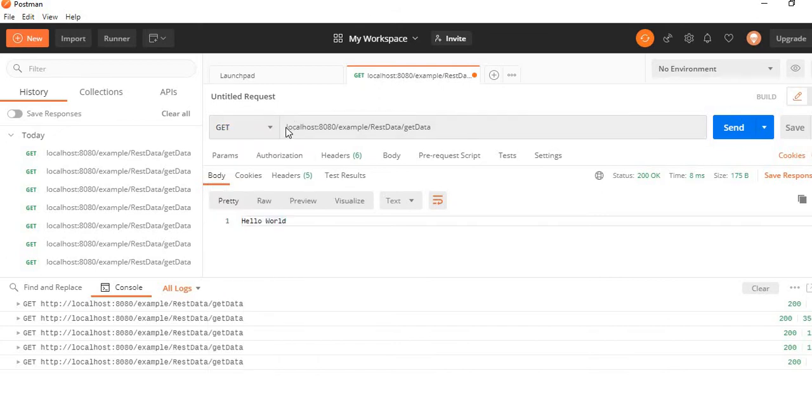Enter the URL. The URL needs to start with the host name. We are running on localhost and the default port is 8080. Then append the mapping we used in the controller. Now send the request.